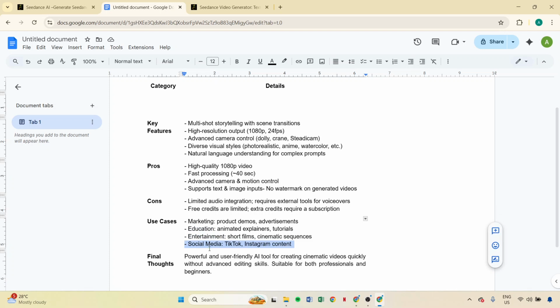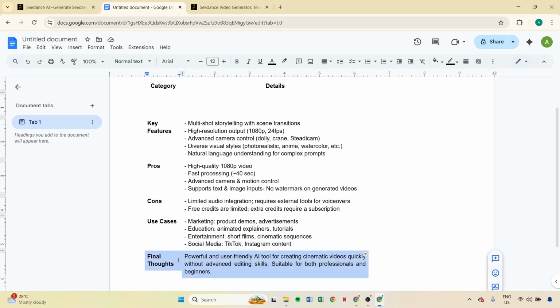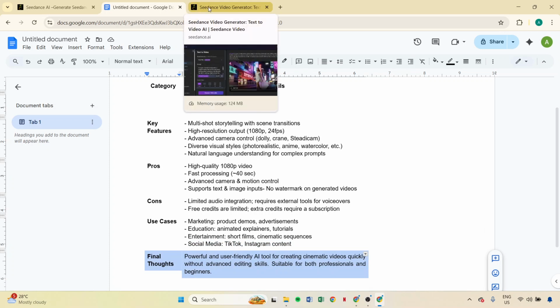My final thoughts are that Seedance is both a powerful and user-friendly tool, apt for creating cinematic videos swiftly. It's genuinely suitable for all, whether you're a seasoned professional or just starting. Seedance might just be the tool you've been searching for.